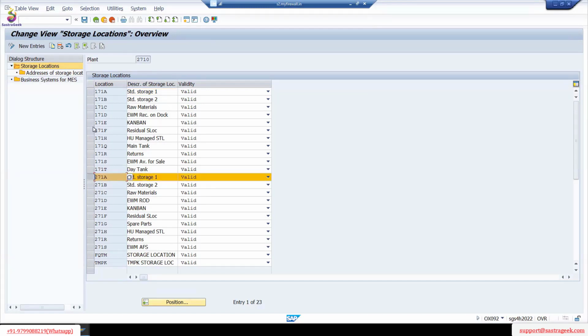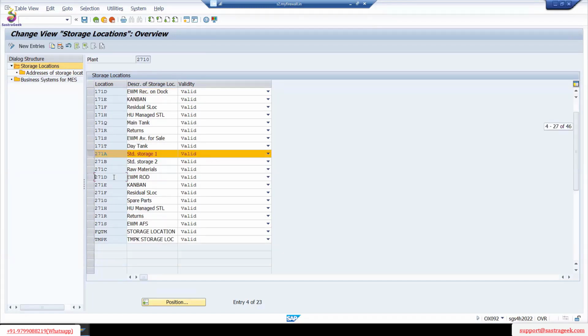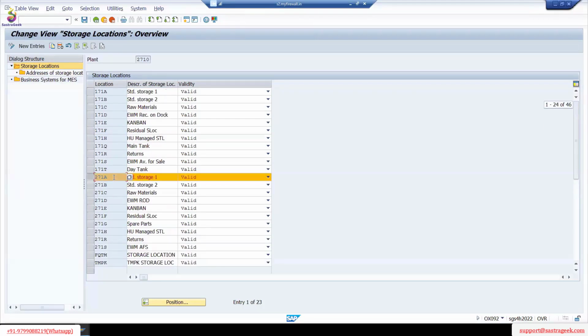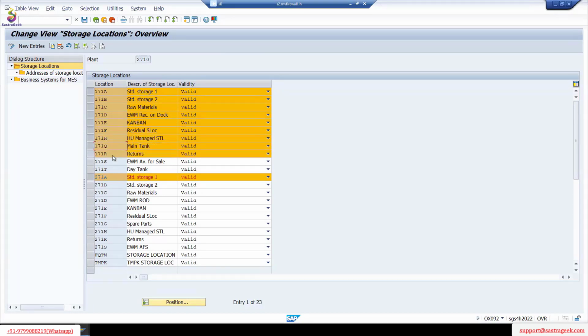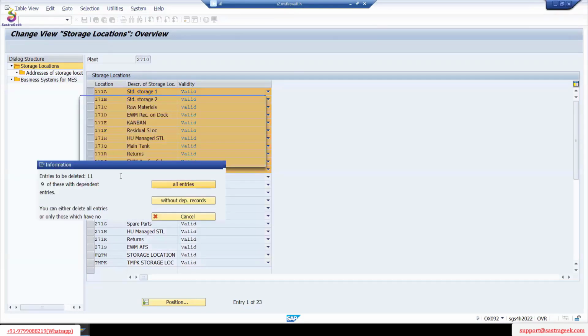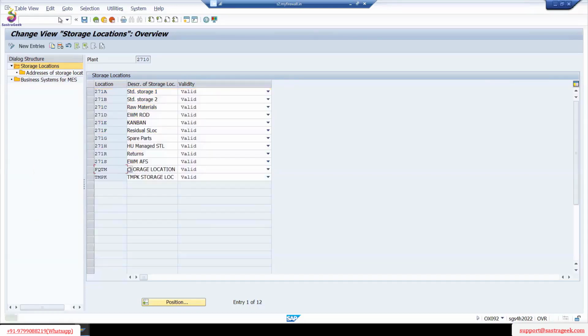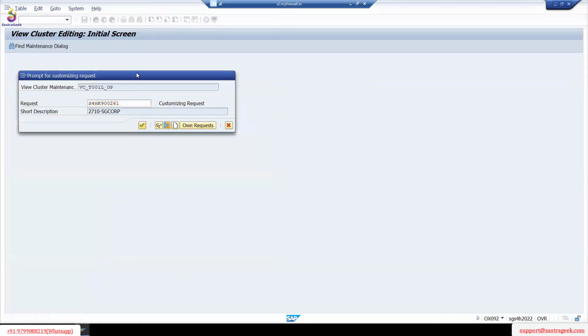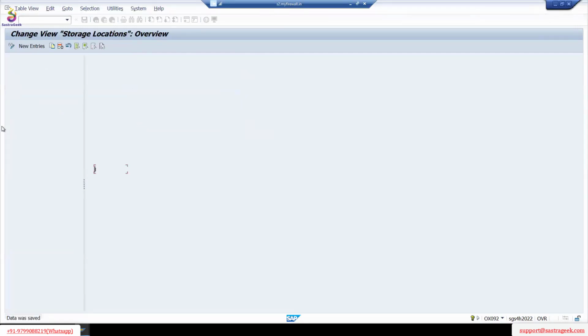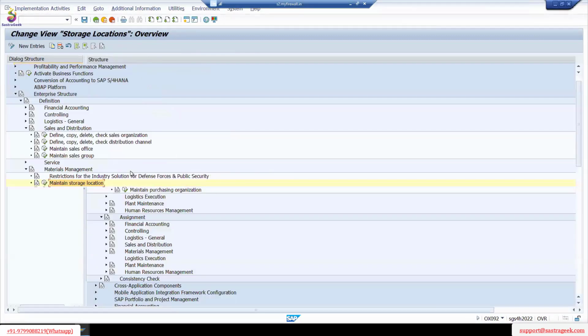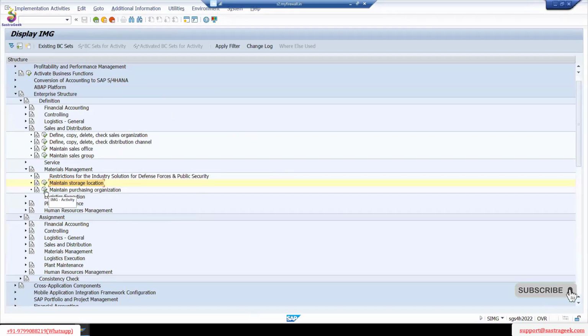Okay, looks like 1710 is also there. I don't know why, we don't need it. I don't know why somebody created it. Just let me remove this one. We don't want this unnecessary entry. Okay, it stores in our transport. And we maintain the purchasing organization also.